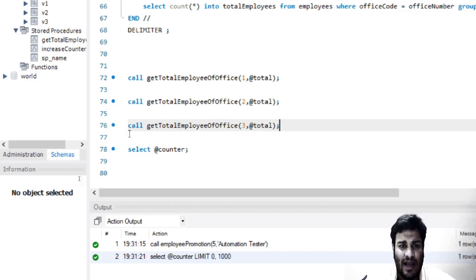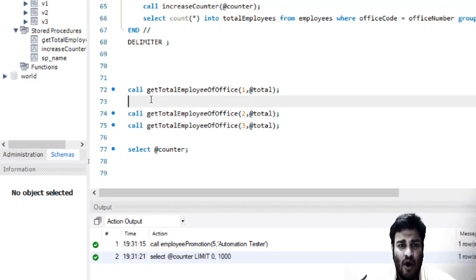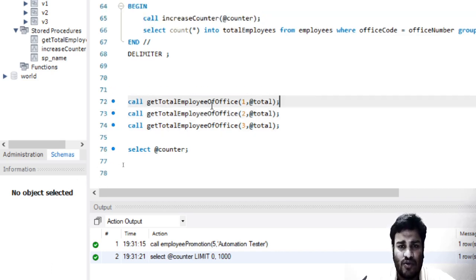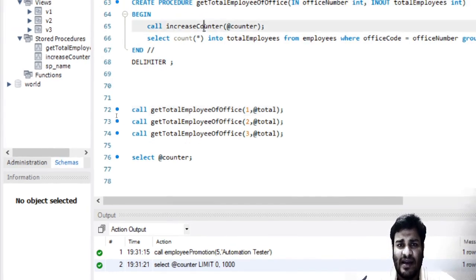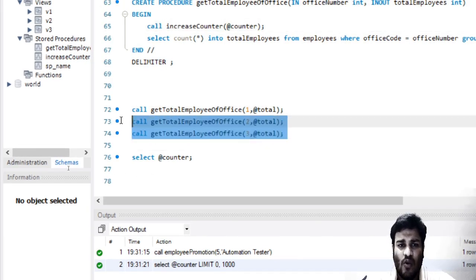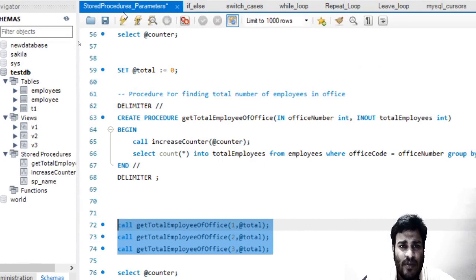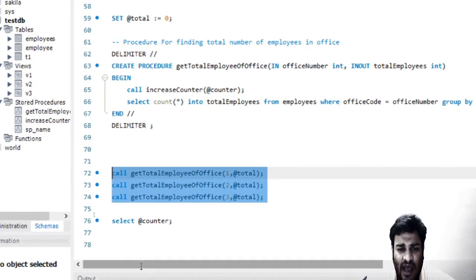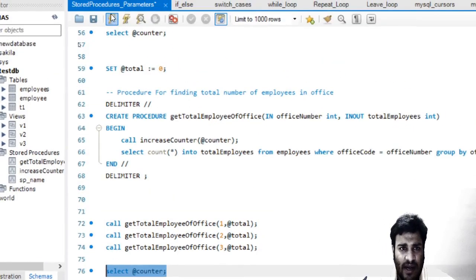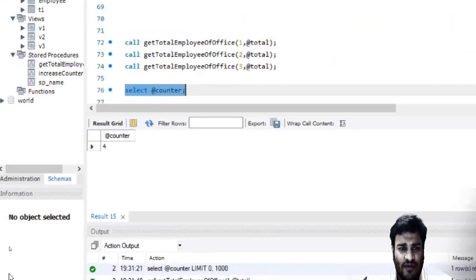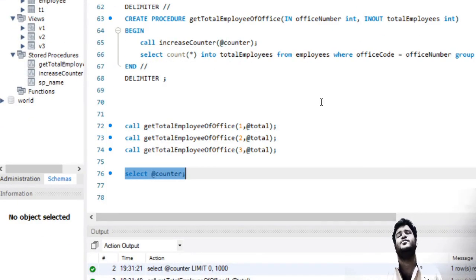So actually what we are doing, we are making 3 more calls to different procedures in which we are again increasing the counter. The value was 1 before, so it should have added 2, 3 and 4. It should be 4 now, right? 4 times we have called different procedures. So now the value is 4. So we have different usages of these parameters, but this brings this chapter to a close.